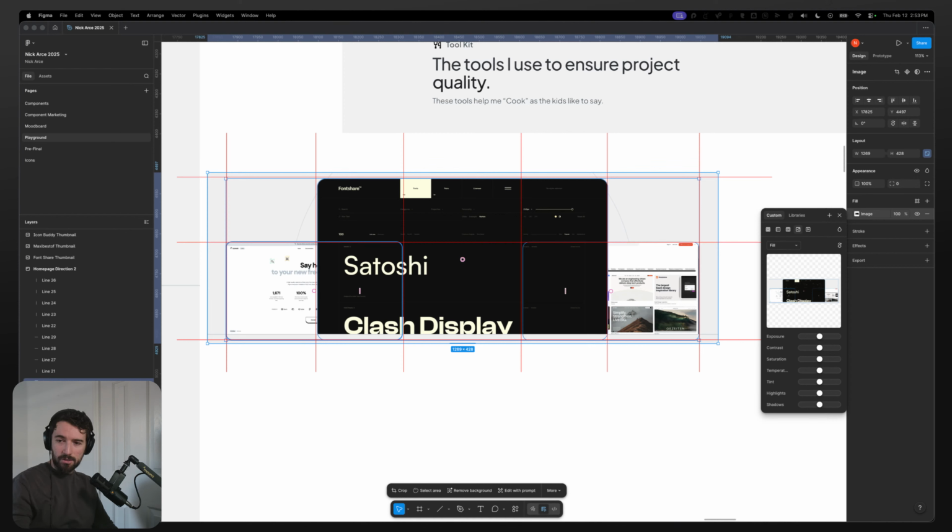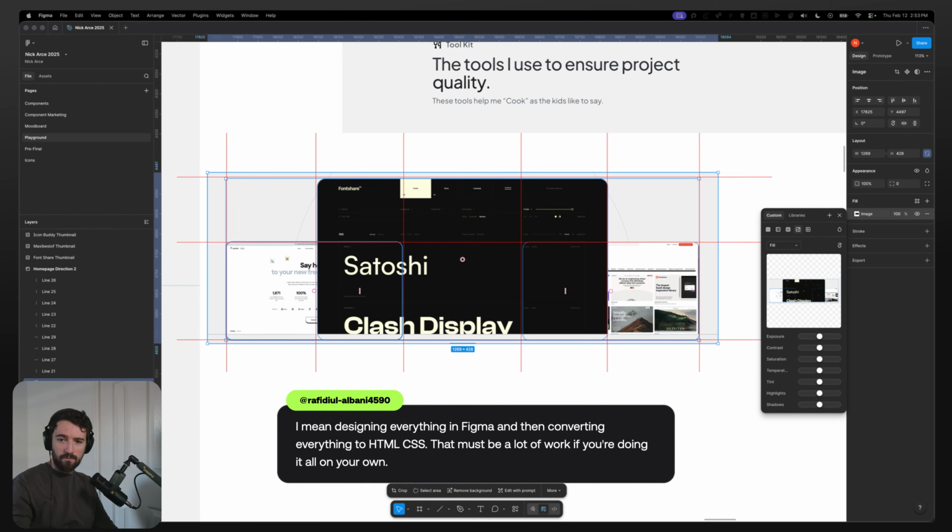Sorry, I'm going to give myself a brain break and look at comments here. I mean, designing everything in Figma and then converting everything to HTML and CSS, that must be a lot of work if you're doing it all on your own. Yeah. I work with designers every now and then for projects. I'll hire some designers when I'm bogged down and I can't do it all. And honestly, because I'm a designer myself, it becomes so easy. I mean, it takes time. I've seen what people are producing with AI, having it do design and development at the same time. Some of it's okay. I don't know.